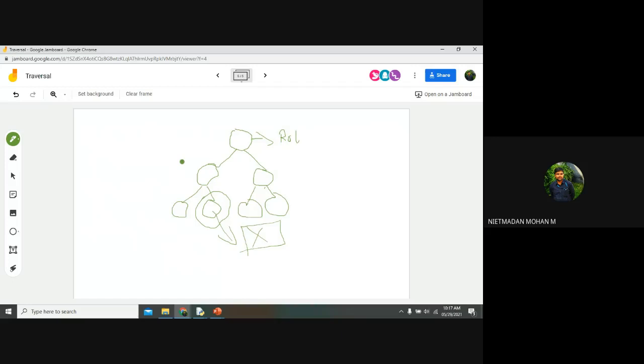We have not entered into the programming part. Just what we have done: we have seen how to create a node, how to insert a node in a tree, and how to delete a node in a tree.